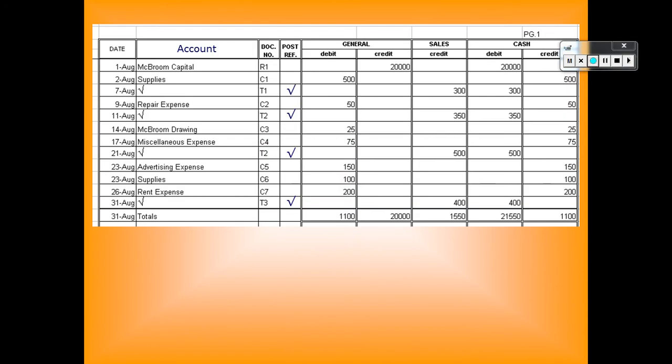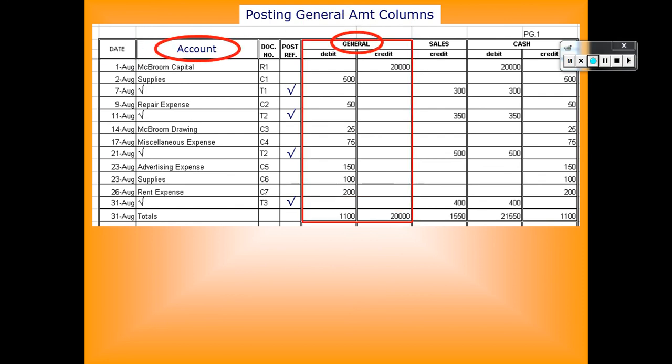You have your journal that you see here. Now, what you see on my journal is an example. It's not exactly the same as what you have on yours. Here's what we've got. You have your posting general amount columns, just the ones in the red square right there. You have the account titles, and you have your general debit and credit.